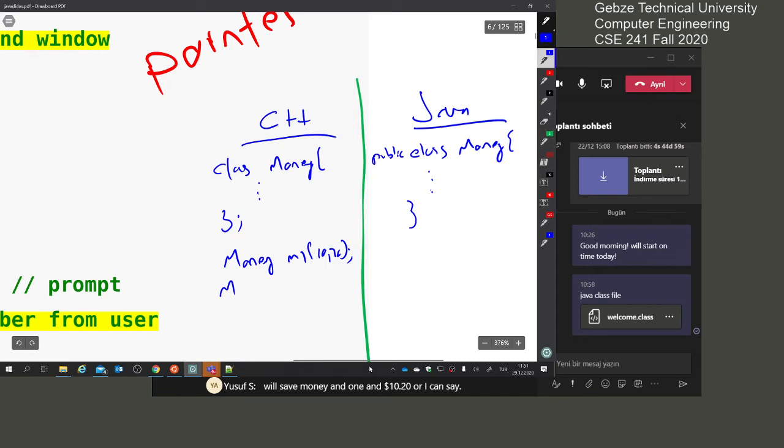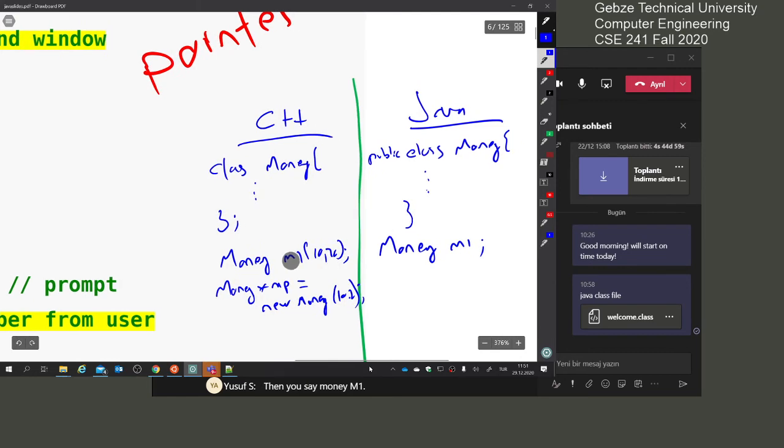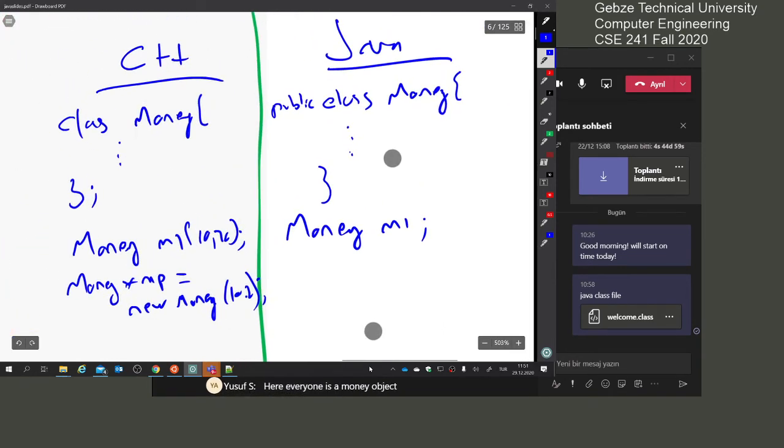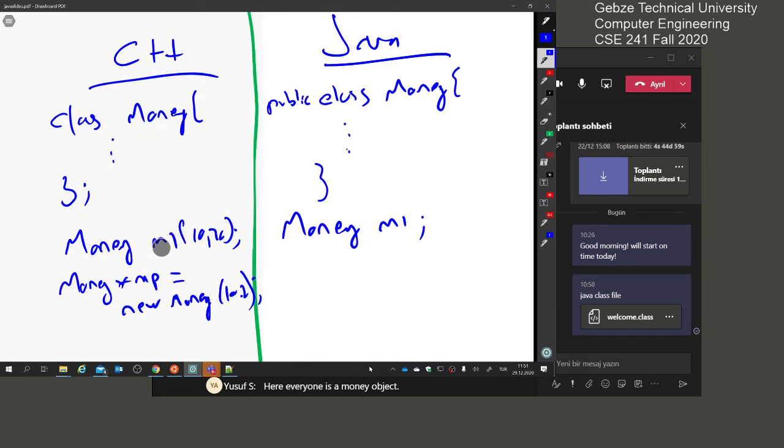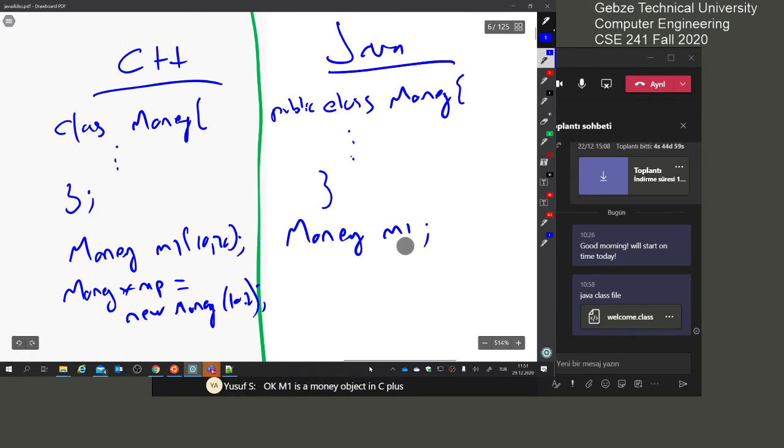Or I can say money pointer MP new money $10.20. That's what I would say in C++. But in Java, when you say money M1, here M1 is a money object. Okay, M1 is a money object in C++. But in Java, M1 is a money reference, money pointer, if you like to say it that way.